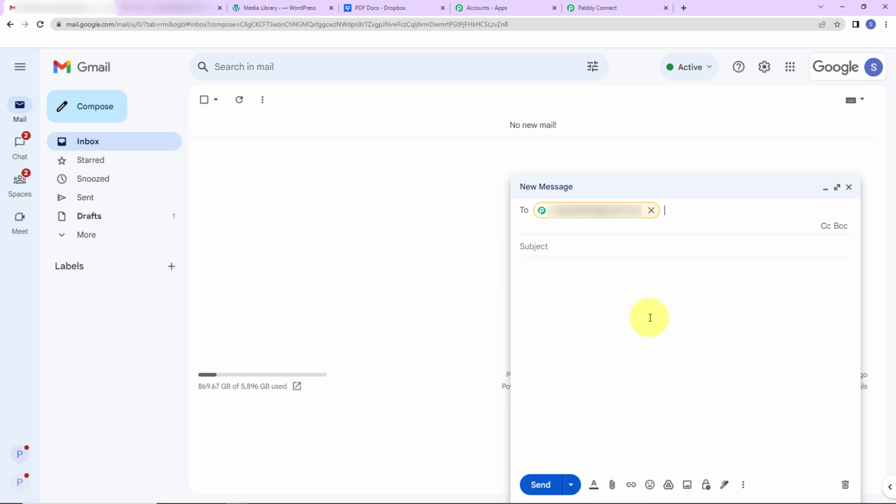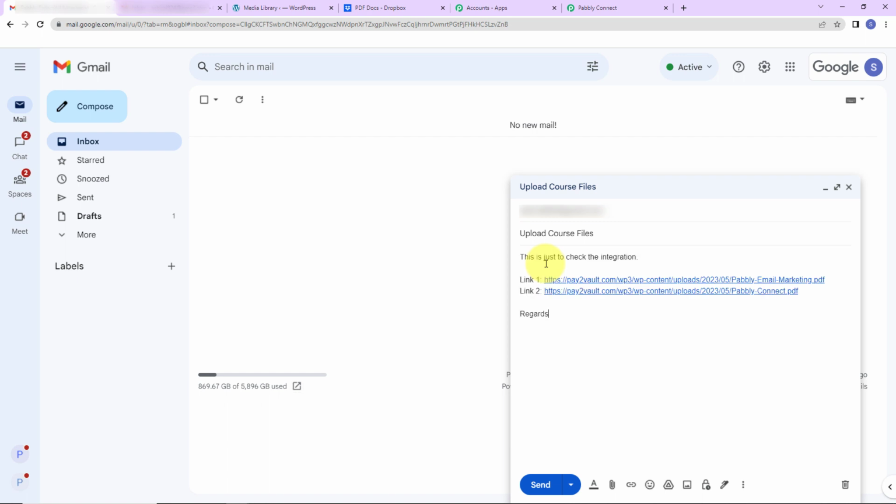Now this mail that I am composing is addressed to the email address where we have just put the email parser. Now what is the subject here? Let's say the subject is upload course files. Now I'm going to write the body. So here I'm going to write, this is just to check the integration. I have added 2 links and now I have written regards. Now I'm going to click on send.